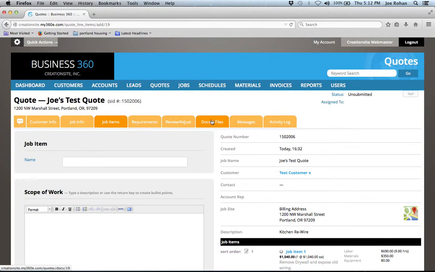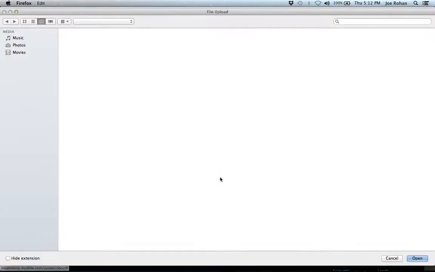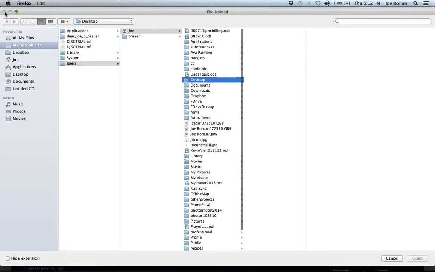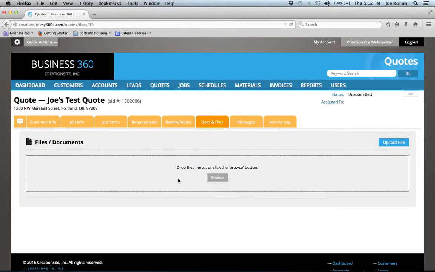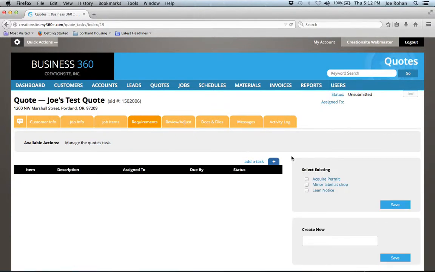If I want to upload a document to this quote, I can go to my Documents tab and upload a file from my hard drive. This also works with iPads and most tablets and most smartphones. And of course, the messages, which we demonstrated in the how to send a quote, how to create a quote video. I'm going to leave out the Requirements tab and demonstrate that when I show you how to create jobs and manage jobs. It applies a lot more there, and any information that you see in that video will spill backwards to this one and be consistent.